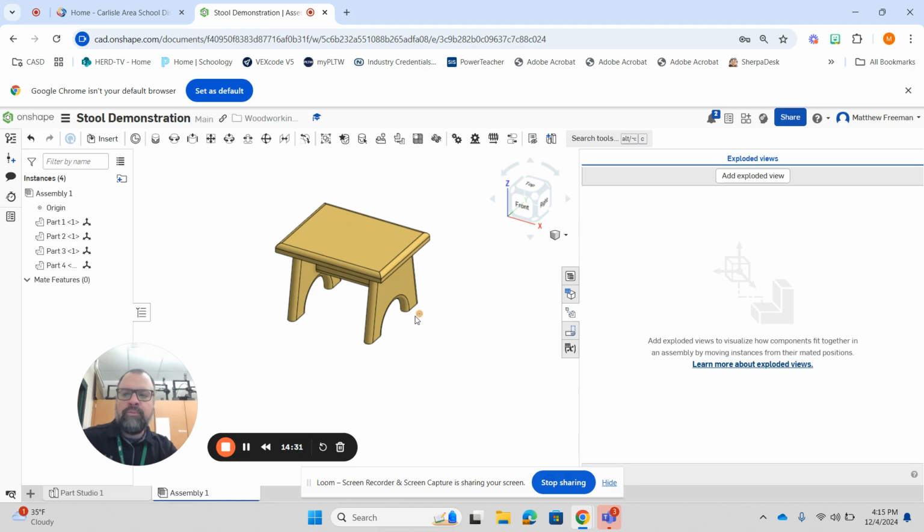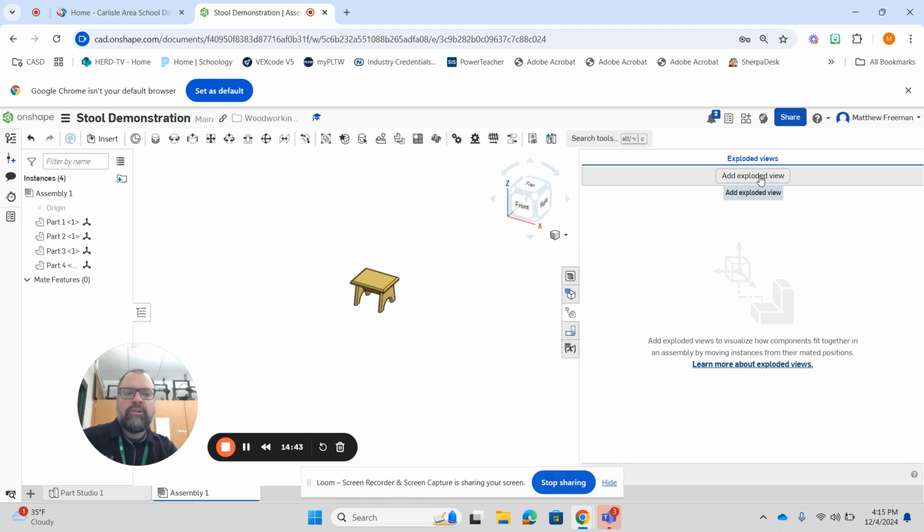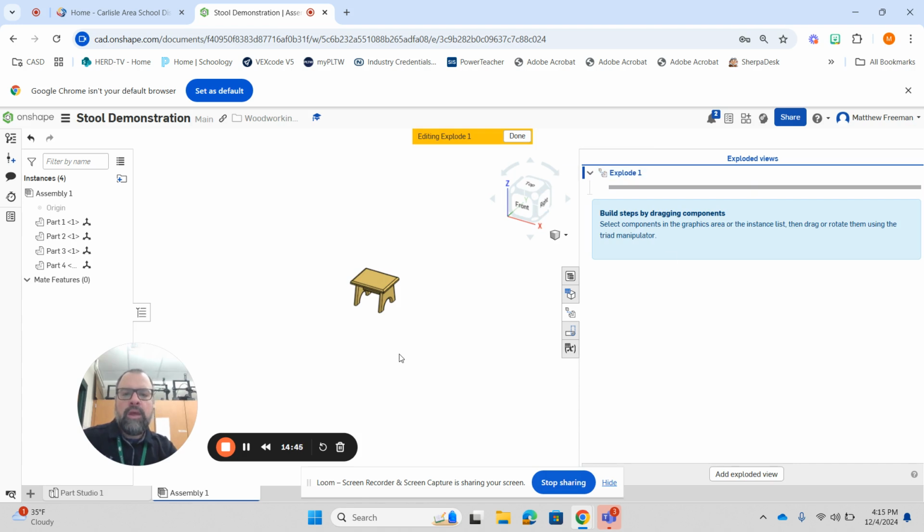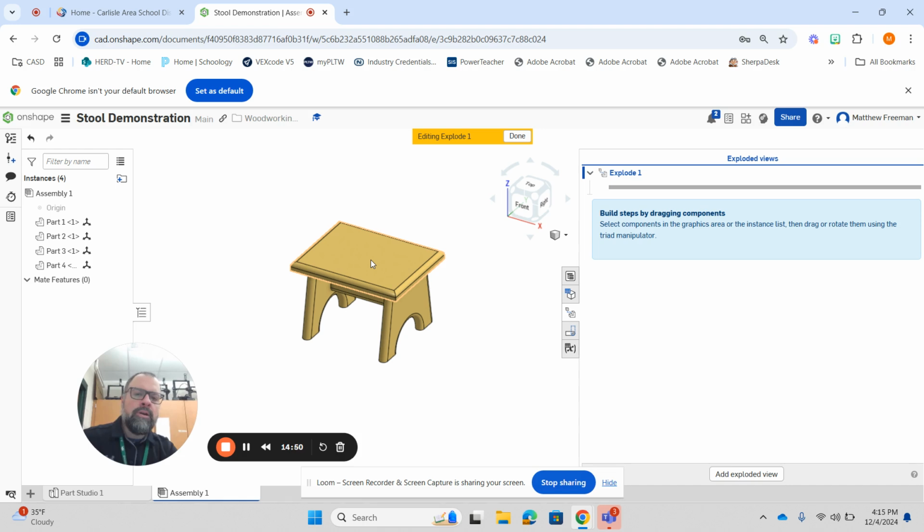This little origin point right here kind of distracts me, so I like to hide that right off the bat too. So once we have this view oriented right, it doesn't matter if we zoom in or out, we just want to make sure that the view cube is right. We can now click Add Exploded View, and then you're just going to come in here and you're going to pick a part one at a time.